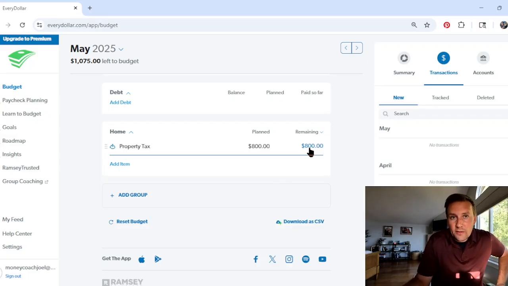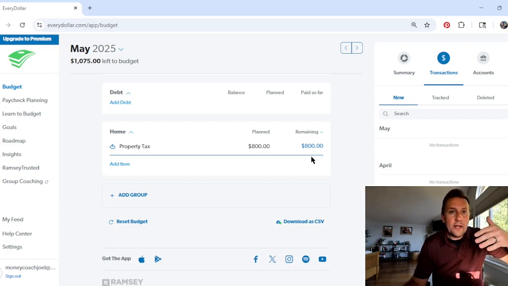And every month, like I said, you will see that your fund will automatically increase in remaining balance. So next month you would see planned $800, and then in remaining you would see $1,600 because you haven't spent any money in the property tax.